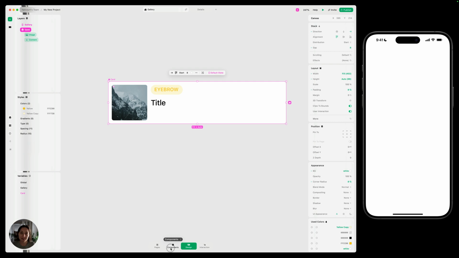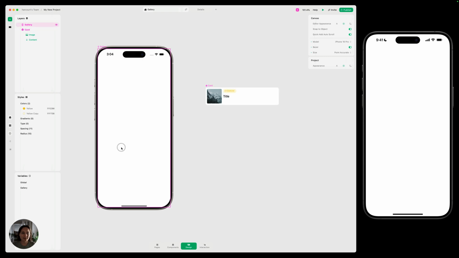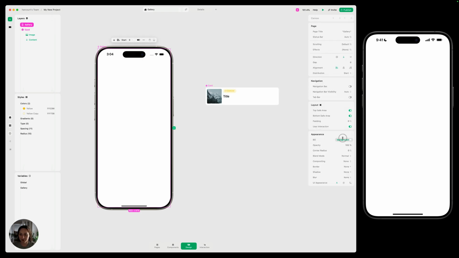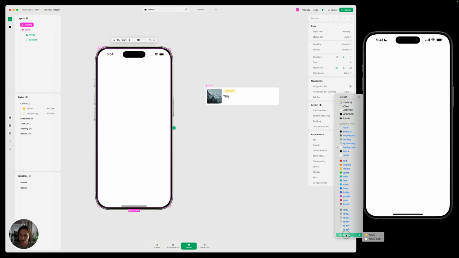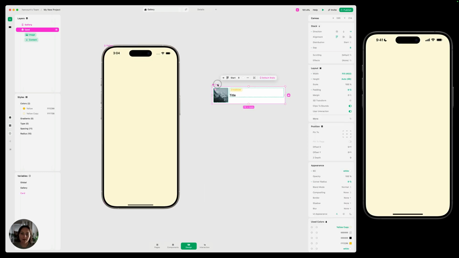We just need to make some copies of this so we can add it to our page. So I'm going to zoom out. And before I add this to my page, I'm going to add a background color to the page. Let's do that yellow copy. Great. Then I can just drag this card component onto the page.